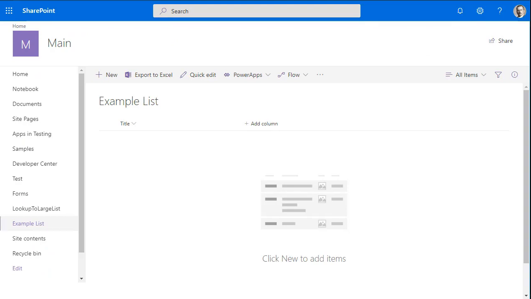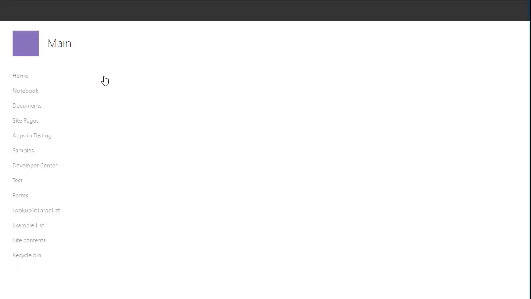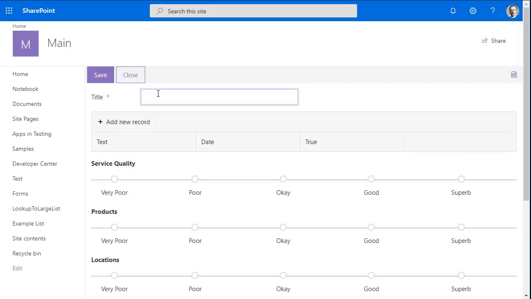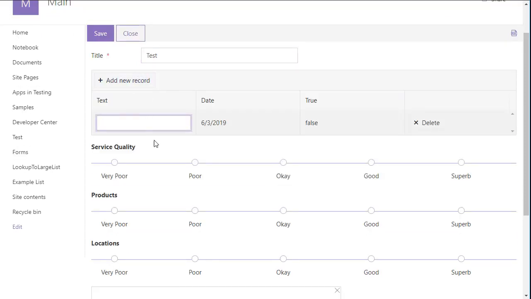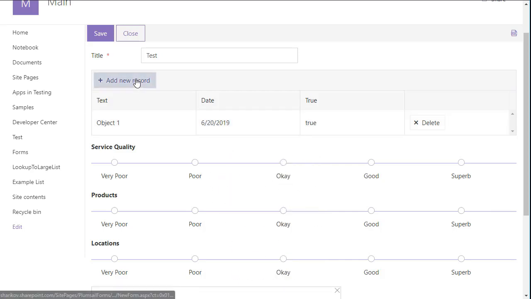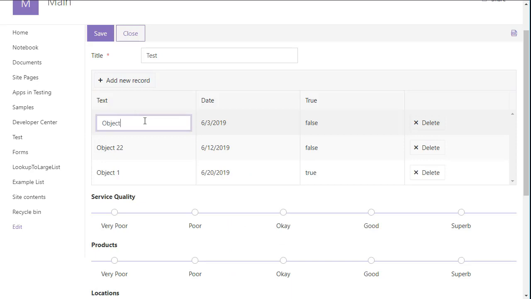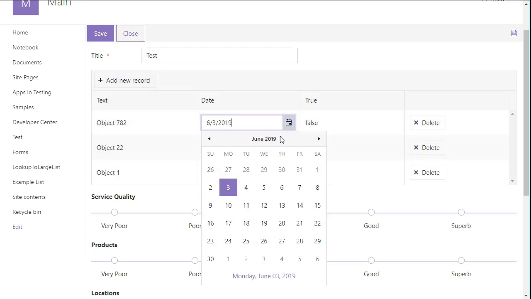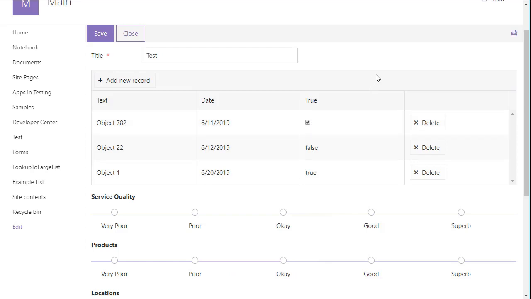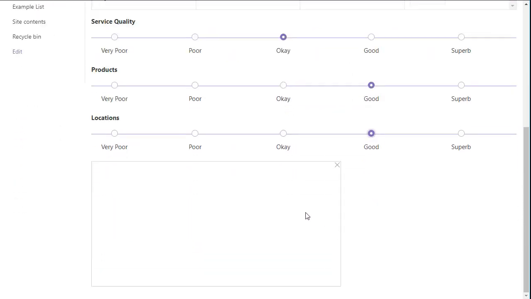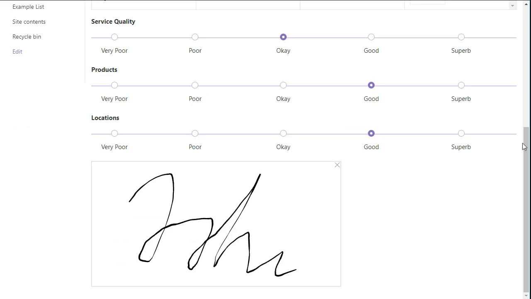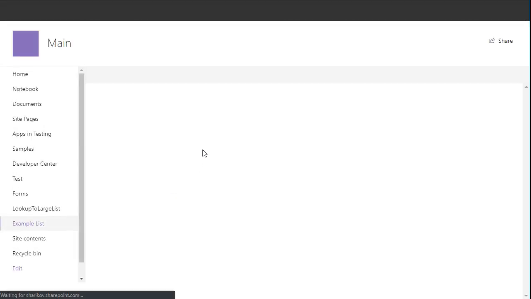We open the list, we refresh the page, click New, and this opens the form to us. So here we add a test title, and we start adding new entries. First the table, let's say object 1, object 22, and let's put some dates in here. The second one is false, so let's give some random number, and this one is true as well. So let's populate this and let's sign. Sorry about my writing. Let's save.